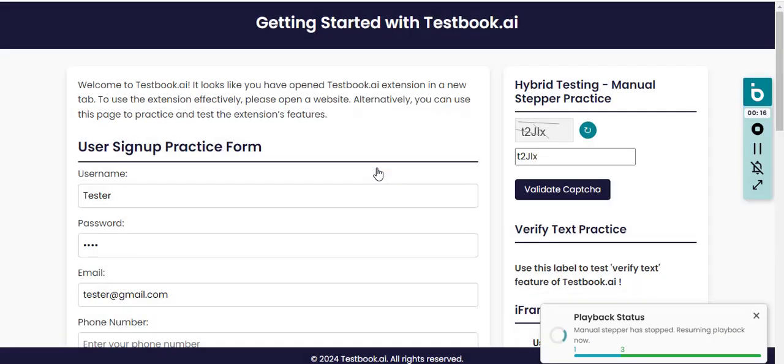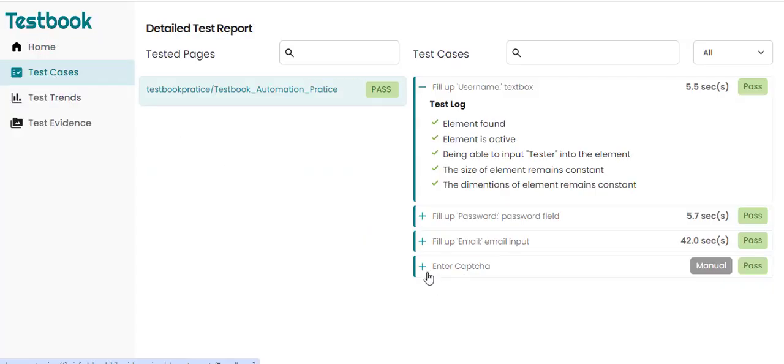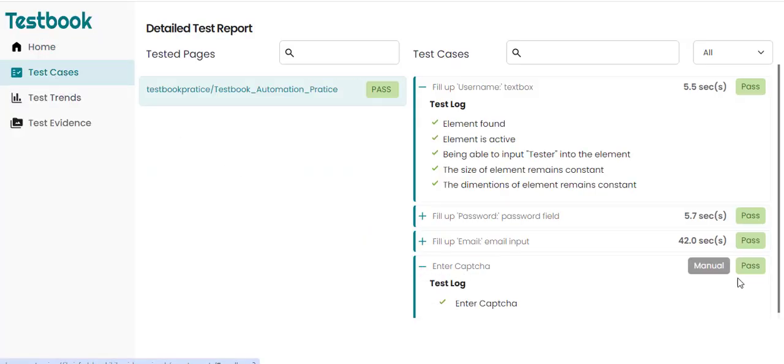After confirming the manual test case, the playback will validate the remaining actions, and you'll receive a test report summary at the end. Click to view the report, where you'll find the manual stepper test case listed, thus simplifying your testing process.